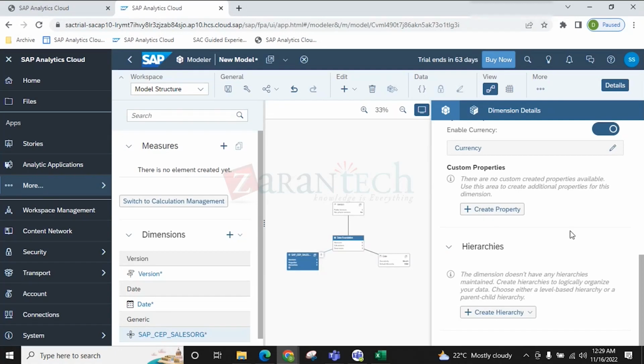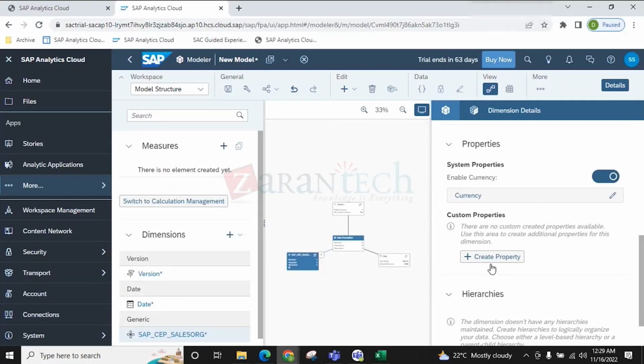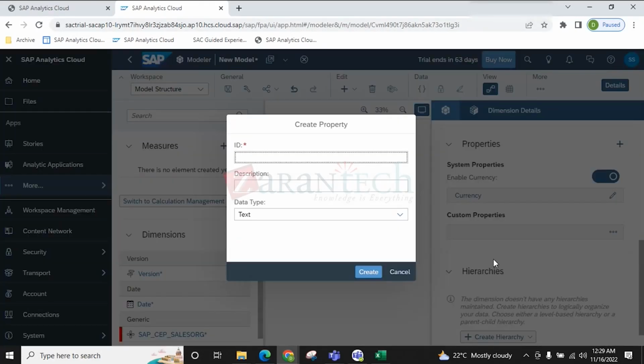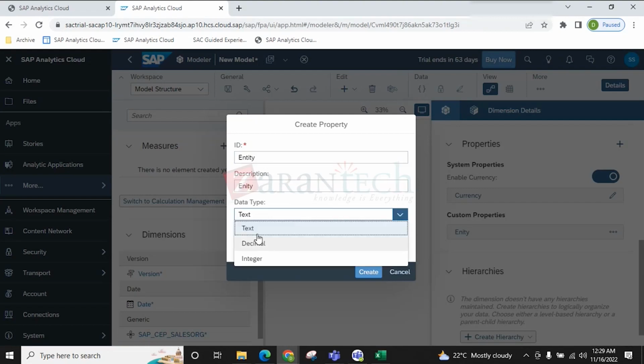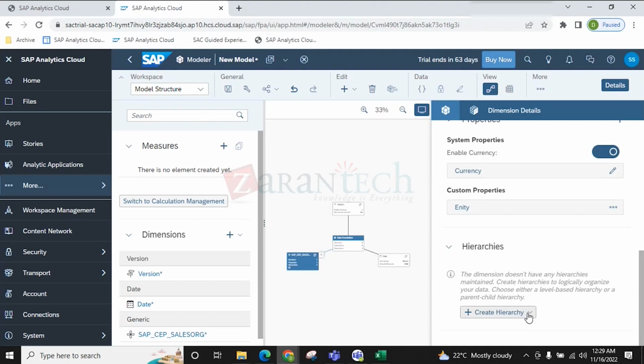So for adding the entity as a property of the sales organization, I need to create a property. That means you are basically creating an attribute. I'll just say entity. Data type text. Okay. So this entity custom property got created. Now you want to create a hierarchy. I will create a hierarchy. Sorry, I think I have to rename it properly.